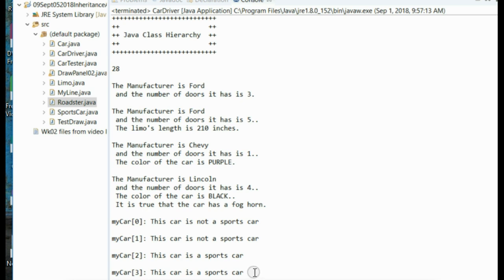Now, like I say, I urge you to enter this code, make it all work. You'll find this will be helpful as you work through Chapter 9.